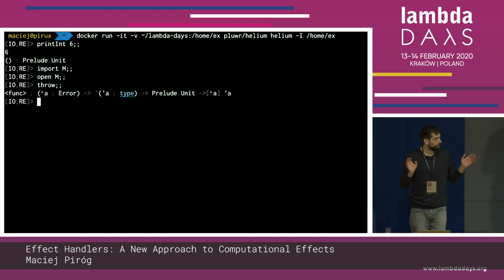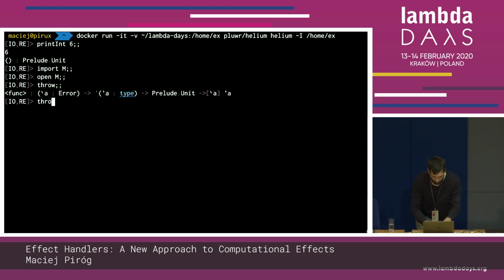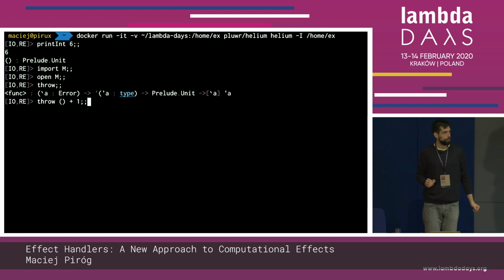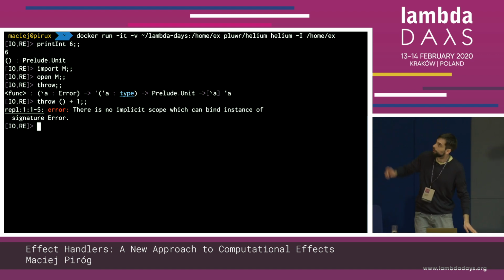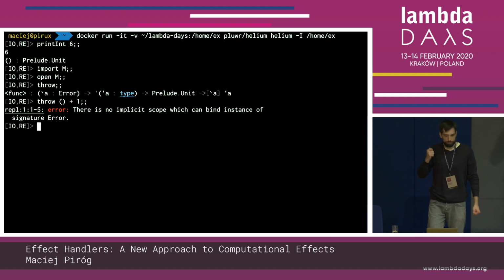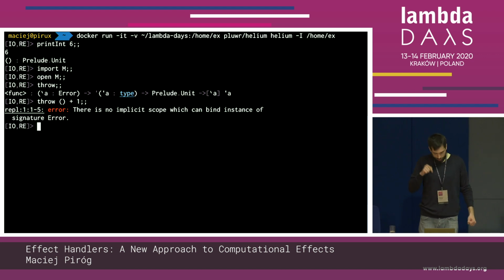All right, so OK, now let's throw an exception. Well, +1, so that it's a real expression. What will happen? The answer is nothing will happen, because the system will tell me type error. I just told you I can use I/O and runtime error. I cannot throw exceptions, because the system keeps track of types and effects. It tells me here I cannot use exceptions, because the type says I can use I/O and runtime error.